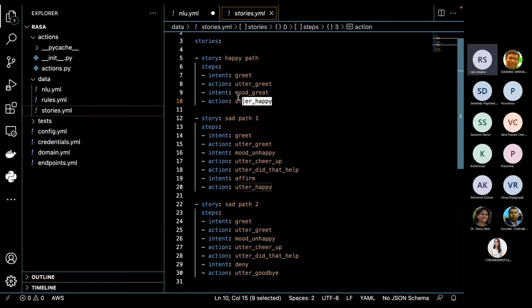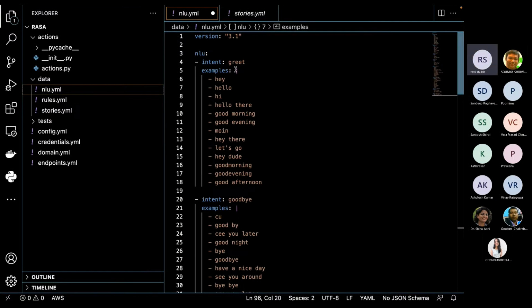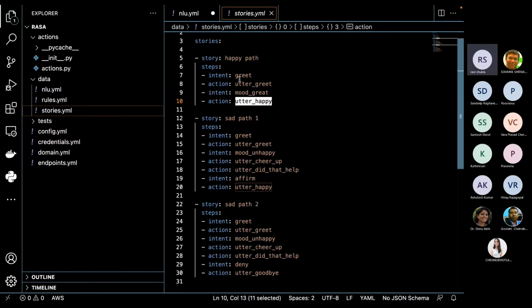Now, what is utter greet and utter happy? Mood greet and greet we know from the nlu.yaml file. Greet can be hi, hello, or other things. You already have it open in the first tab, nlu.yaml, right? So greet can be any of these words. If the user starts with any of these words, go to stories. Then the chatbot will utter greet.